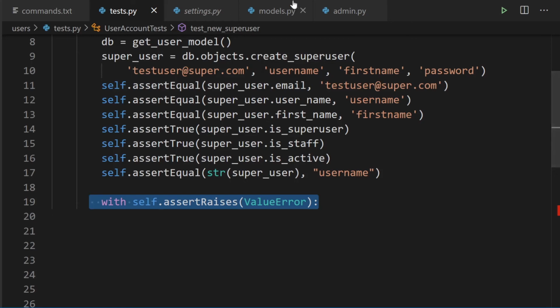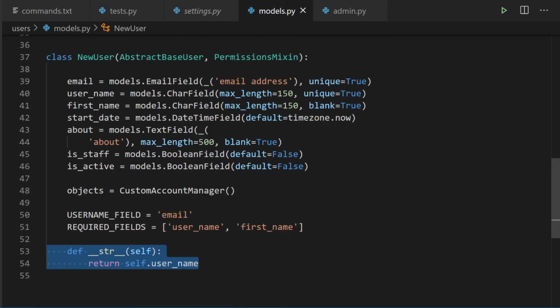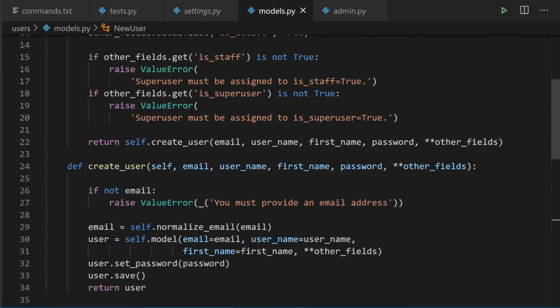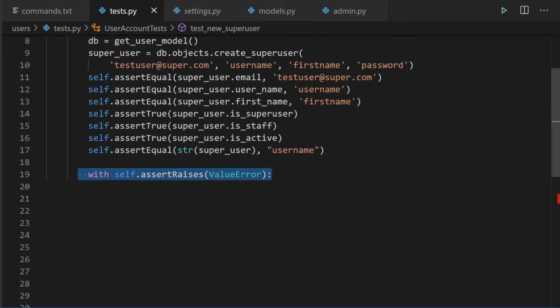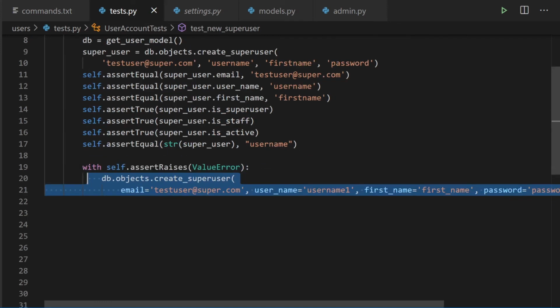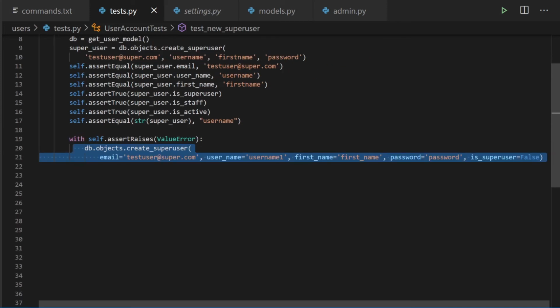Now, if you look in the model, what we've done here is we've raised some value errors if certain conditions are met. So we can utilize these in our testing. So for example, if we were to test this, it should raise a value error. And that's what we're checking for, and that's what we're capturing now in this test. So with self assert raises value error, we're going to basically pretend we're going to insert this data here into the database, and it should cause an error.